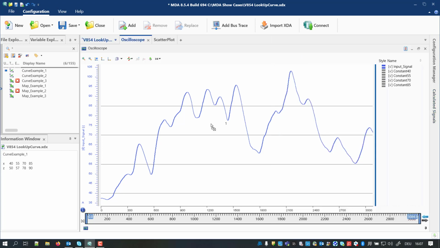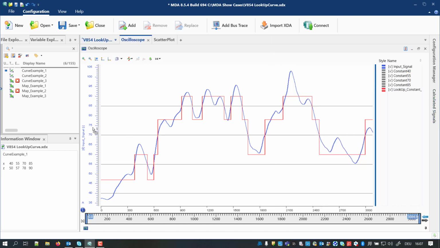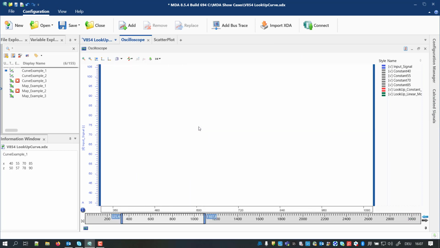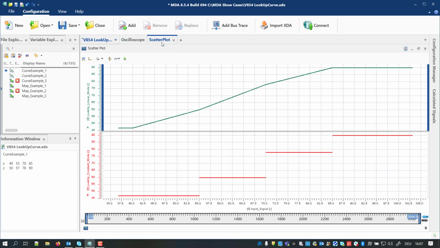This means the lookup function returns the value of the curve of the respective axis breakpoint until the next axis breakpoint is reached. With MDA 8.5.4, linear interpolation can also be set. This is done by setting the interpolation parameter to 1. Then the lookup function returns values which are interpolated linearly, according to the position of the input value between 2 adjacent axis breakpoints.